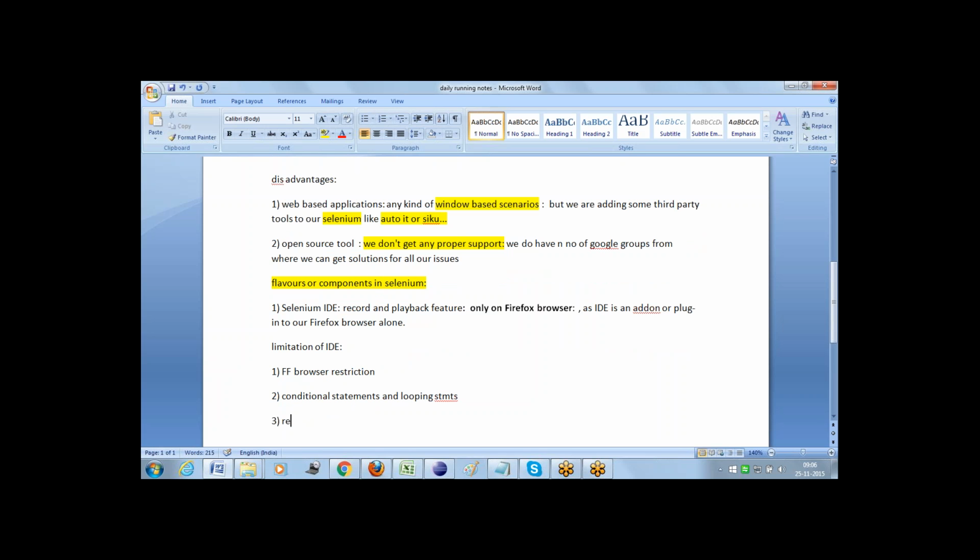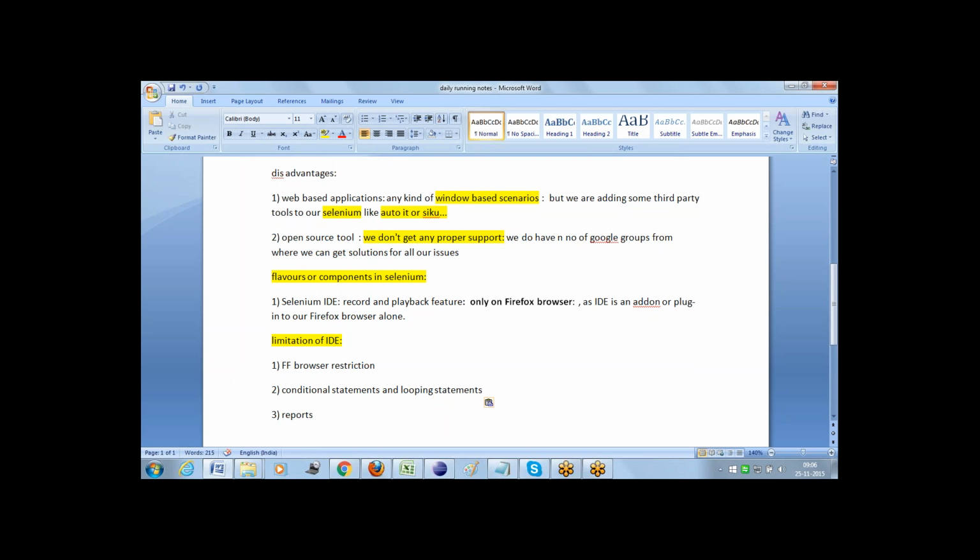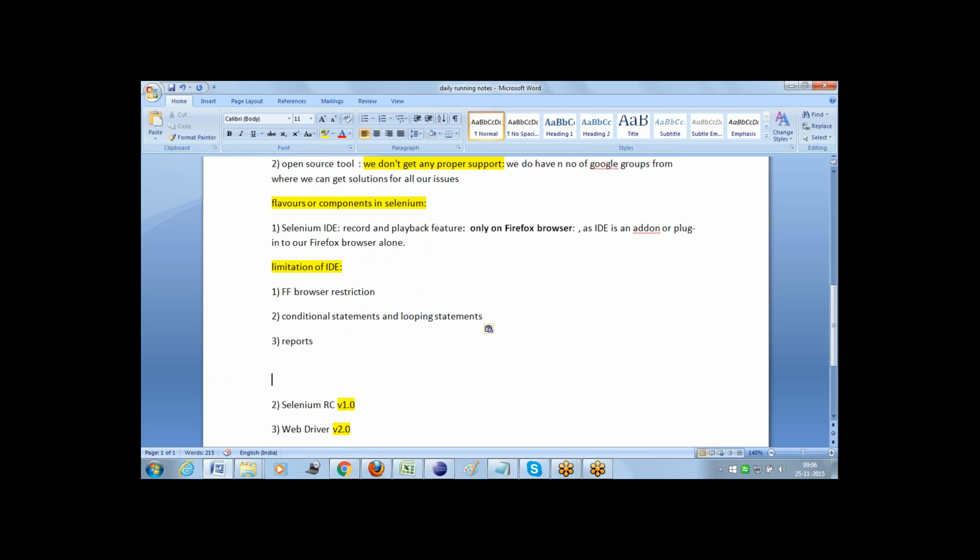The third limitation of Selenium IDE is that it can't generate any kind of report stating how many test cases got executed, how many passed, how many failed, and how many got blocked. It can't generate any detailed test execution report. These are the various limitations of Selenium IDE. As IDE contains these many limitations, nowadays the majority of people are going for either RC or WebDriver.